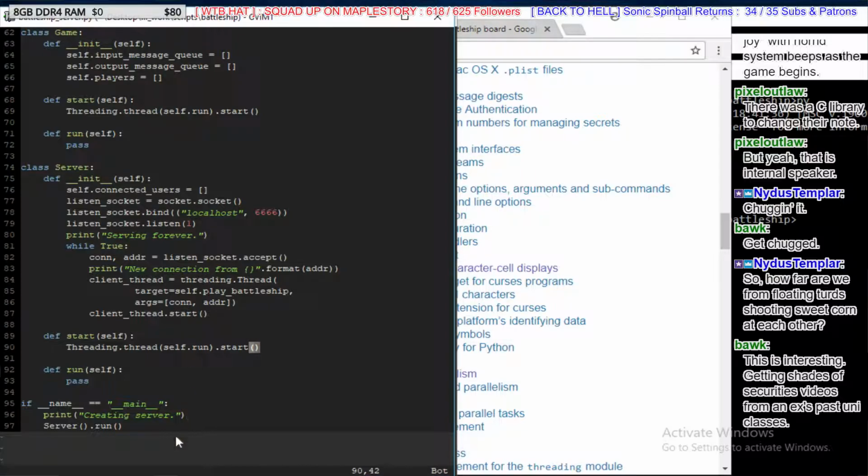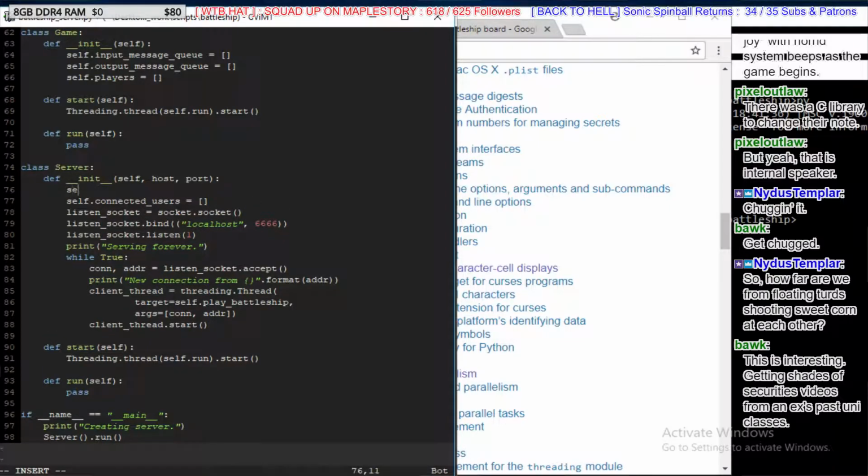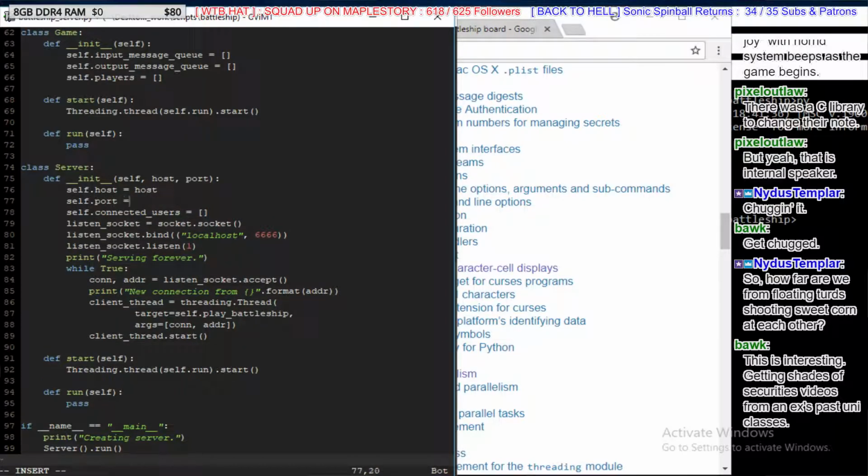So for the server, let's say we have more than one server running. We actually have to give it its own host name and port, right? So we want host and port. Let's go with server, host, port. And we want to save that stuff, right? So self.host equals host, self.port equals port. Then we can say socket bind host port. There you go. So we can actually run more than one server, each in its own thread. It's kind of nifty.